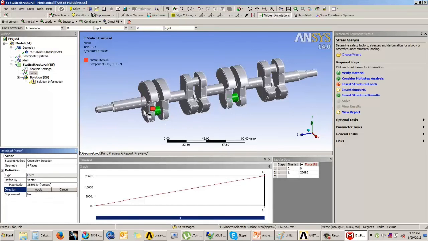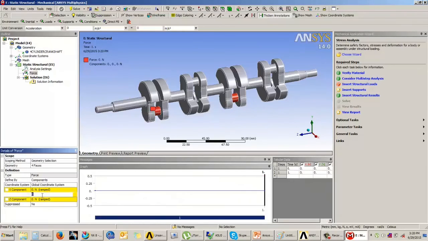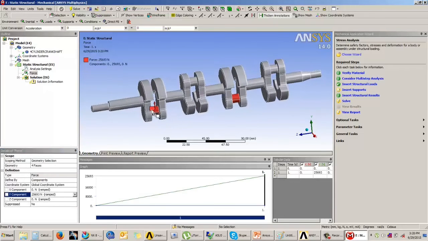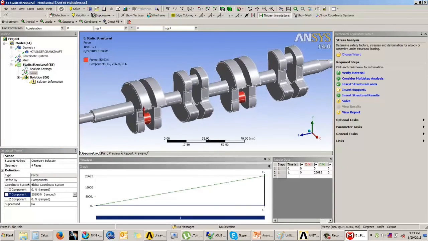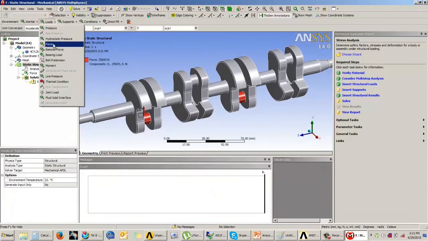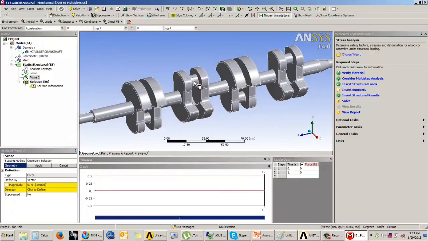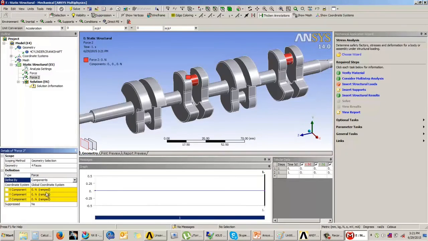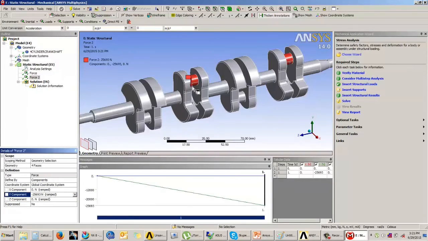For direction, because I don't have a straight line in the y direction, I will resolve it using the components. I will say it is 25,693 newtons, and you can see the direction is in the upward direction. Now, I will apply one more load, but this time it is over here and over here. Again, I'll use the components, and this time it will be in the negative direction, so 25,693, so that they act in the downward direction.